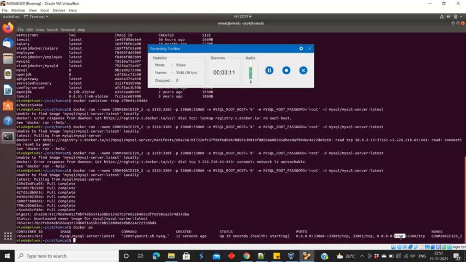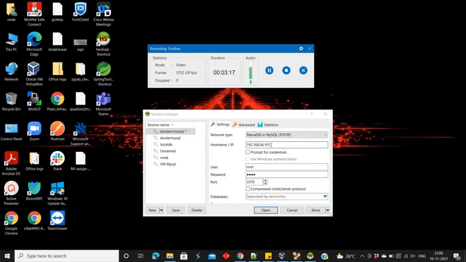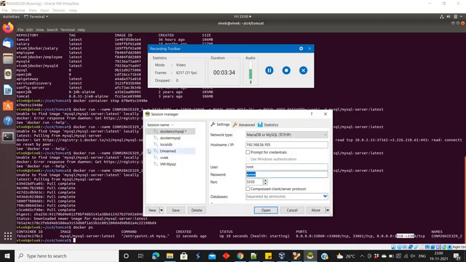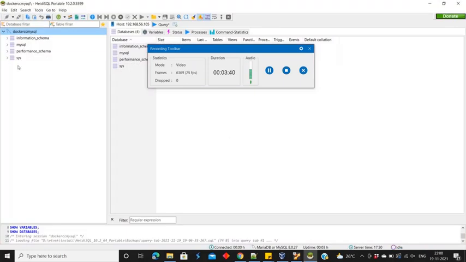So we will try to connect to this database using a tool. Let me connect. The IP address is 192.168.56.105, user root, and the port is 3310. So you can see 3310 is redirecting it. We are trying to connect with docker cc mysql, open, okay, and we are able to access this database.